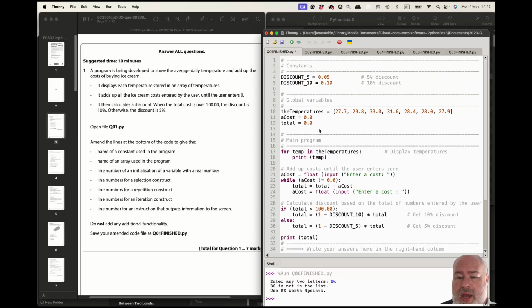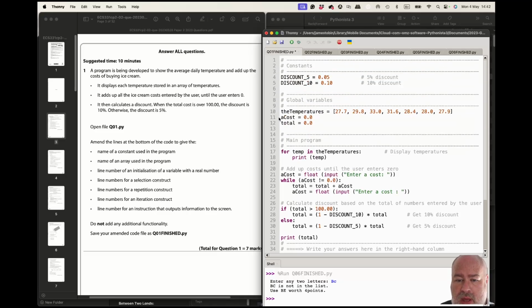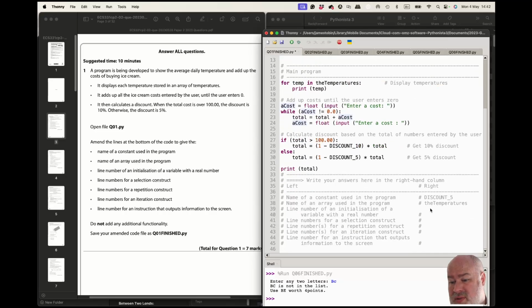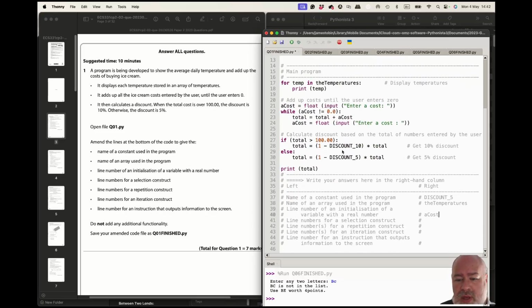Name of an array. Well, the temperatures. An array is when you've got a Python list with the same data type in it. Line number of an initialization of a variable with a real number. Well, there are loads of them. A cost, that's a real number. Discount 5 and 10 are as well, technically. So I can't see any problem with that. Yeah, that's fine.